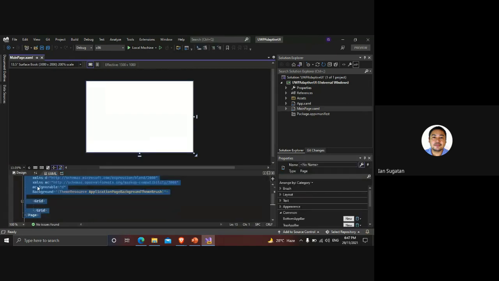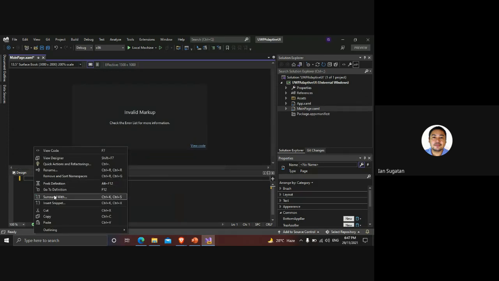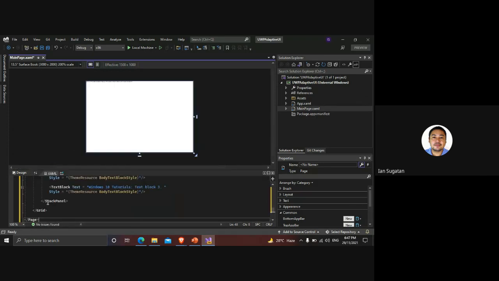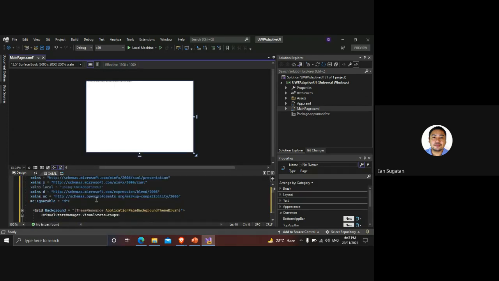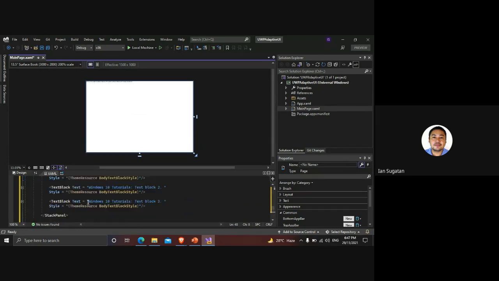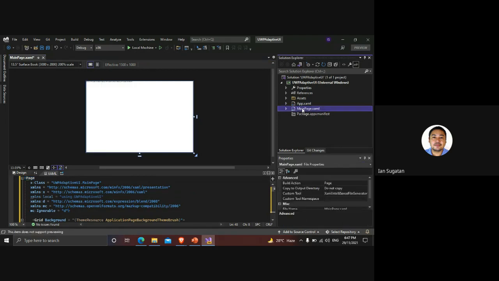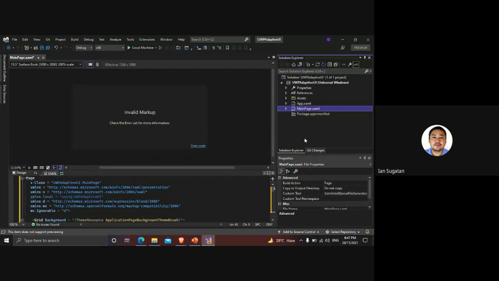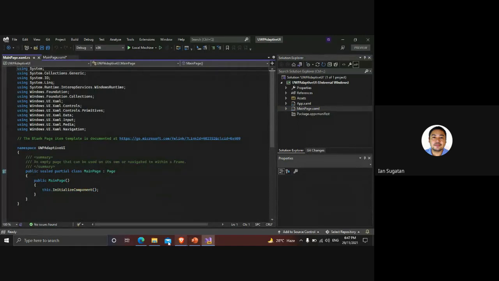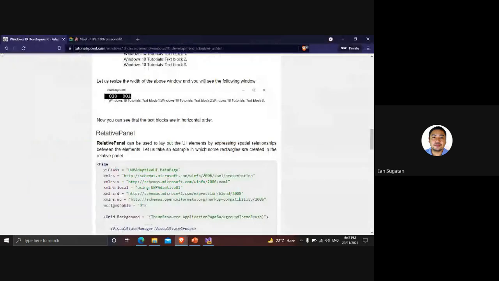Okay, so the next thing that we're going to do is to change the main page code. You have to select all and then delete, then right click and then paste the things that we copied. So make sure nga wala siya. Okay, so after which, right click nyo lang, guys, and then go to view code. Okay, so then copy the next, copy this one.